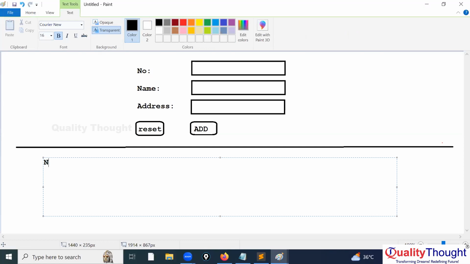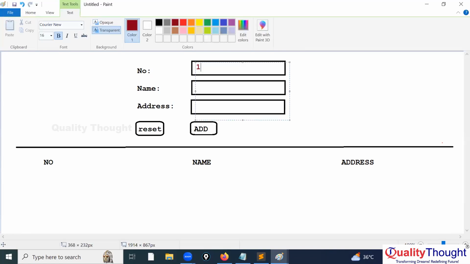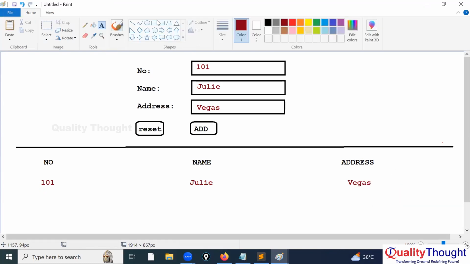So it is having a number, it should have name, it should have address. Assume that I am inserting the data here: 101, let's say Julie, and address is, let's say, Vegas. The data should come and be stored here in the table. 101 Julie Vegas. So this is your table, sir.